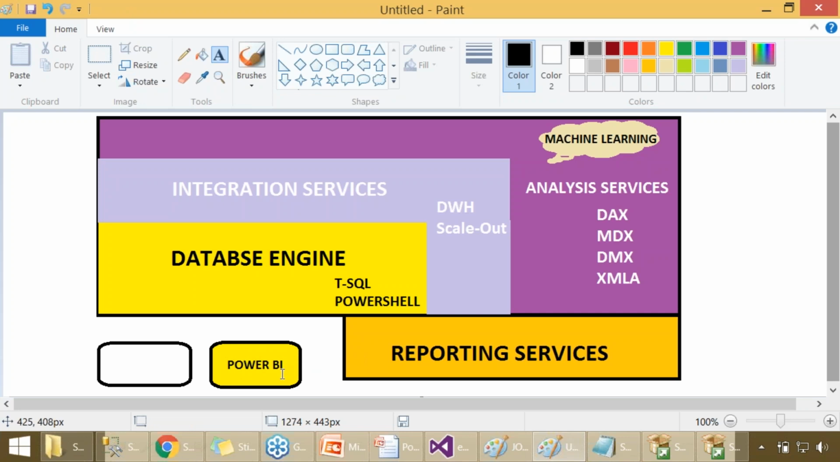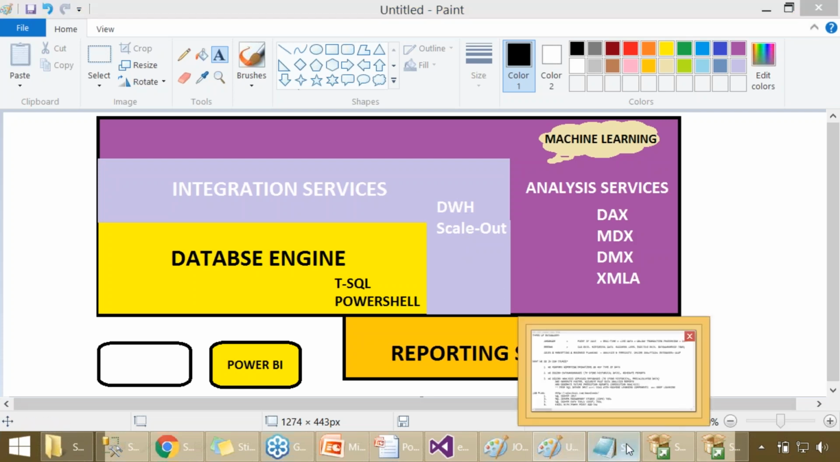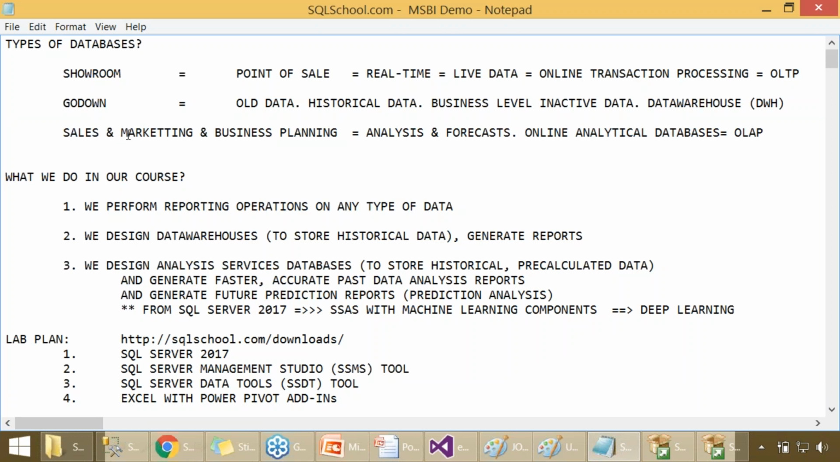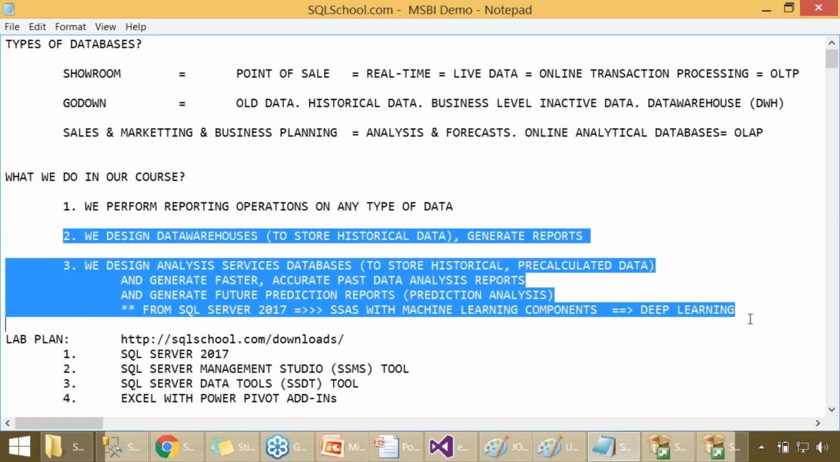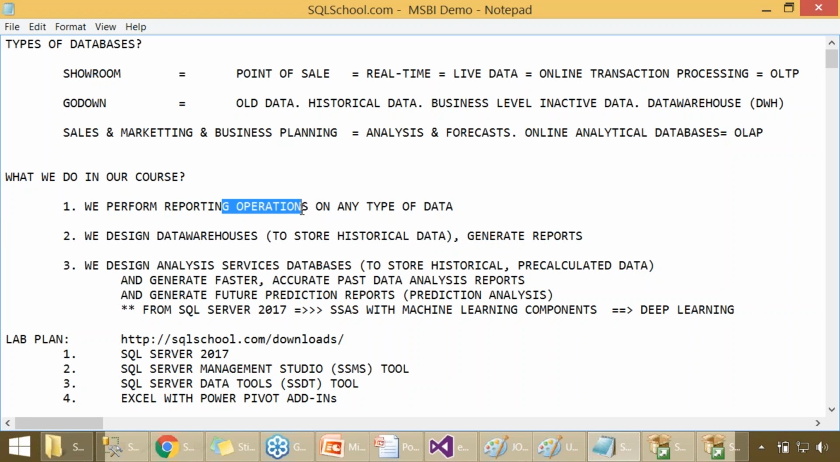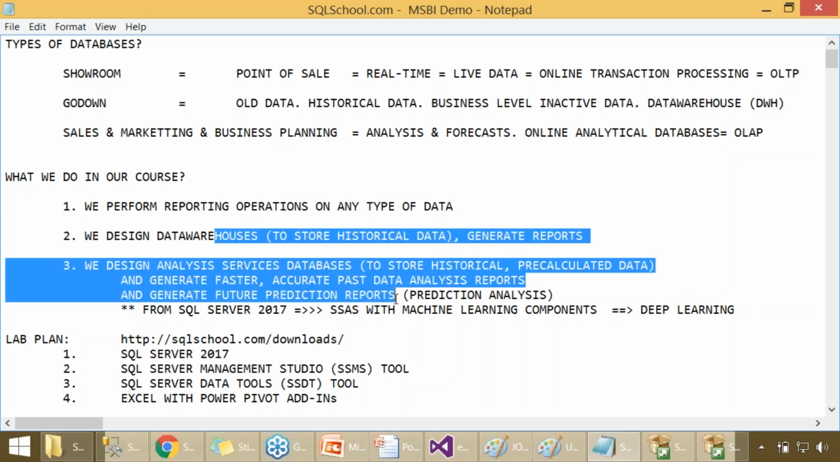Power BI is more into reporting, whereas MSBI is into reporting plus database design, like data warehouse designs, OLAP database design, etc. I repeat, the main difference between Power BI and MSBI: Power BI supports only the first one. MSBI supports additionally 2 and 3 also. Designing the databases: there is no concept of designing databases in Power BI. It's only for reporting entities. MSBI, reporting plus database design. That's the main difference between Power BI and MSBI.